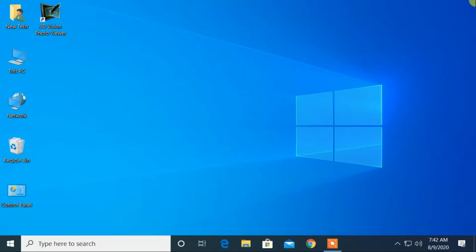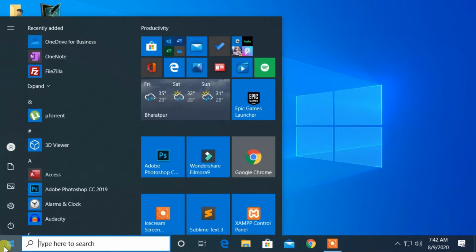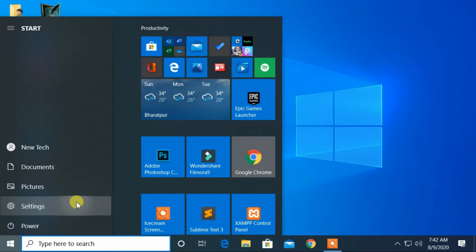In this video, you will learn about how to add language in Windows 10. Now, let's get started. Go to the bottom left corner and click on the Windows logo. Then, select Settings from the left panel of the Start menu.